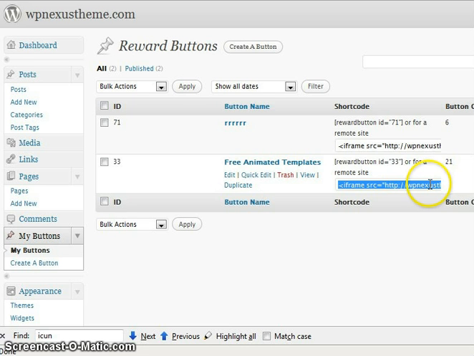That way you can host your reward button here and you can use it anywhere. You can put it inside your Facebook fan pages, you can put it inside your static HTML sites, you can put it anywhere. So we'll go in and edit one now. I'll show you the different settings you have to edit.